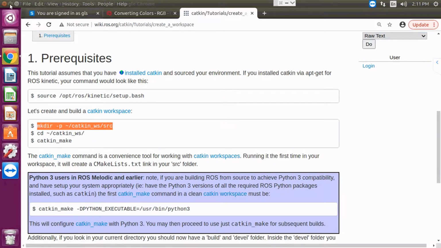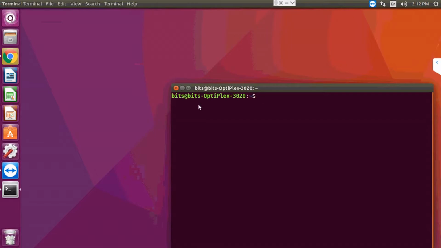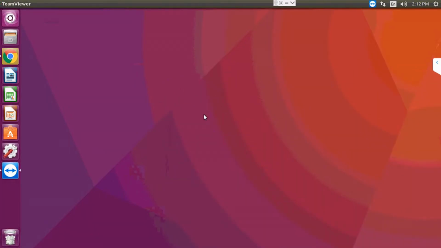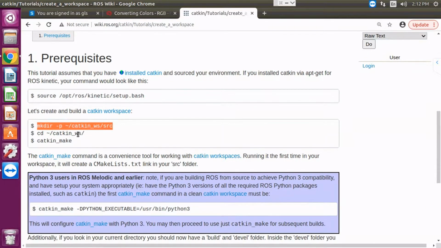and open the terminal. Just minimize this window. Right click here, open terminal, and paste with Control Shift V. If you run these three commands individually, we will be able to create the Catkin workspace in your library. So this is just for creating it in your current directory.